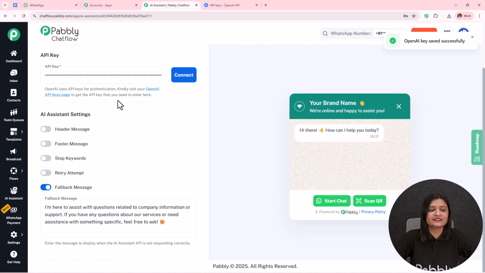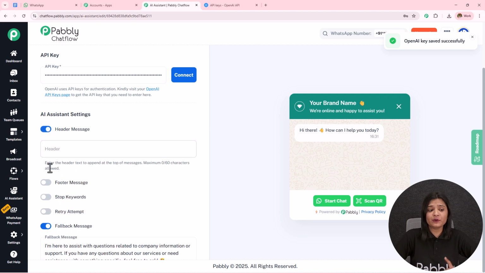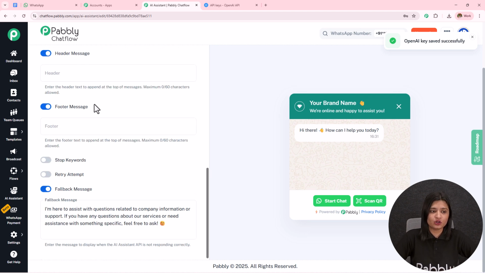Next we have this AI assistant setting. So if you want to provide the header message and the footer message, you have to toggle on these buttons, enter the message, and it will start displaying.